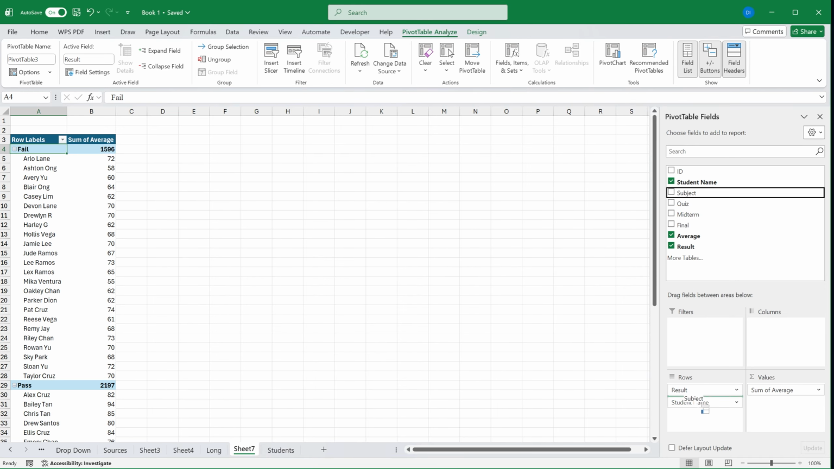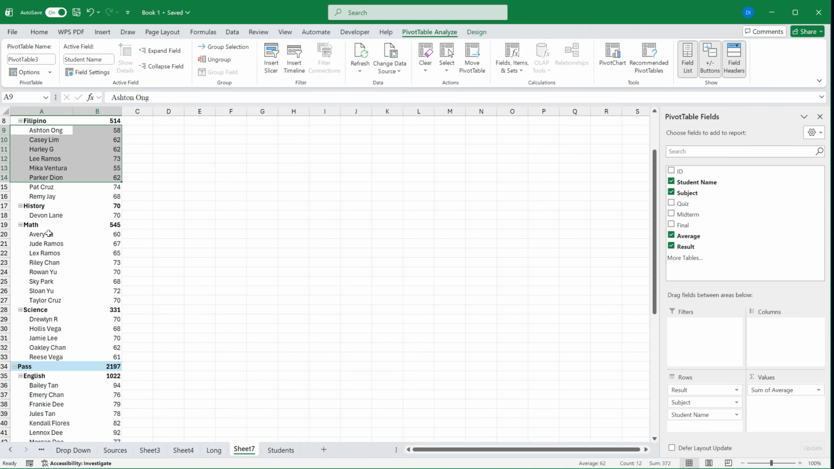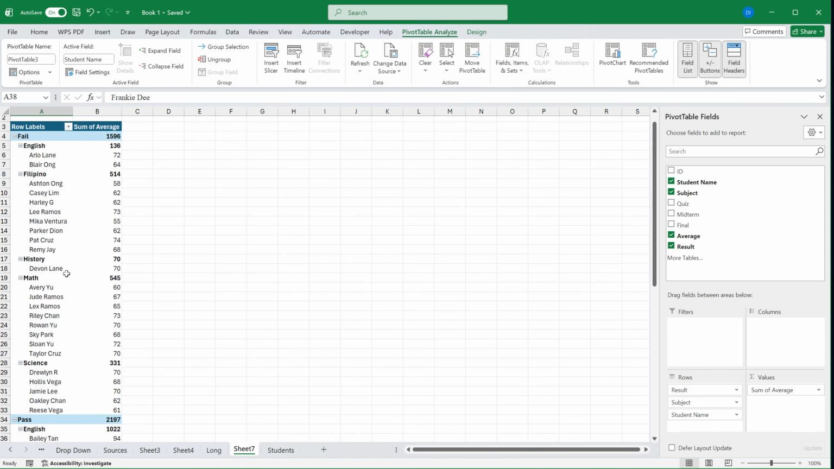We're going to bring it here in the second position, or below the result. So you can see who failed in English and in Filipino, history, math, and so on and so forth. So that's basically how you're going to get this done.